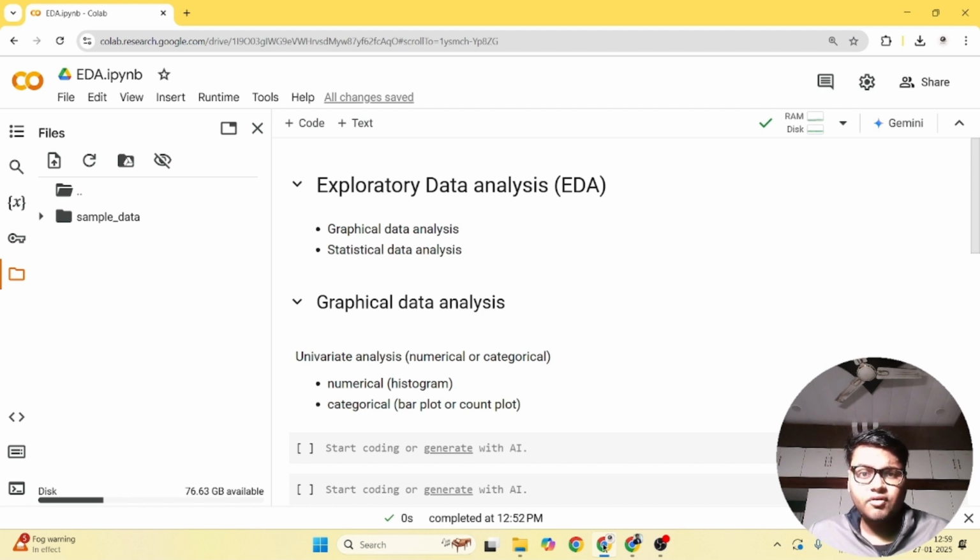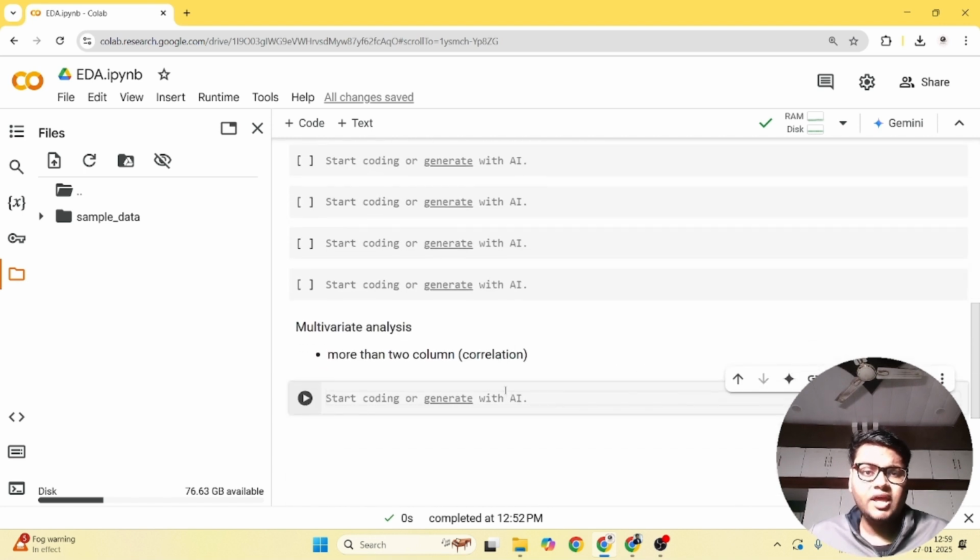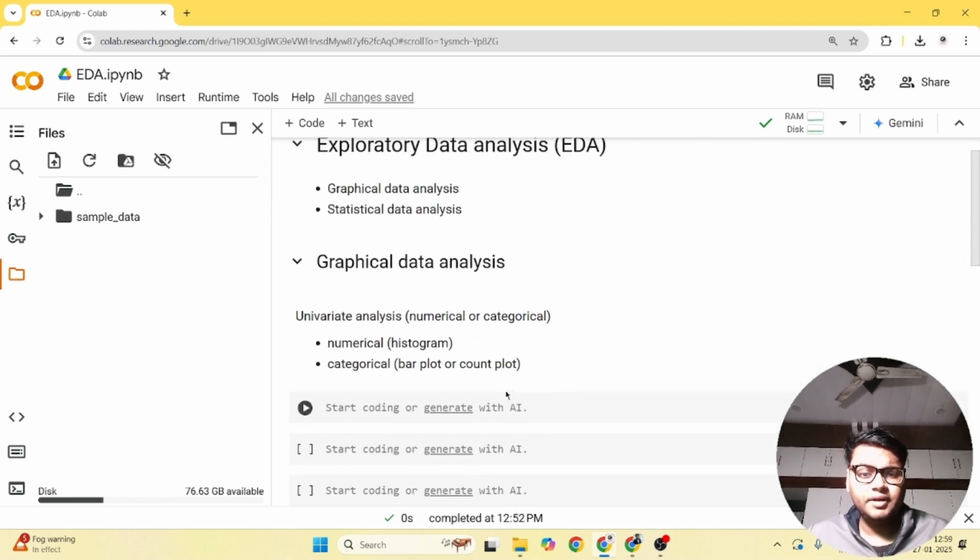Now, first of all, we will talk about graphical data analysis, in which graphs are involved. First, we have univariate analysis, which means you are going to analyze one column at a time. Then we have bivariate analysis, where you are analyzing two columns at a time. Then we have multivariate analysis, where you analyze more than two columns at a time. So this is how you perform graphical data analysis. Let us talk about each one by one.